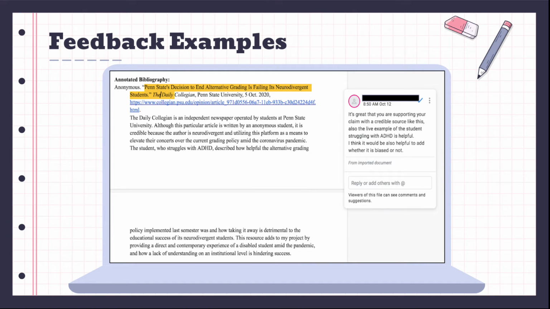So here's another example of some feedback I received. This particular annotation is about an article about a neurodivergent student who is advocating for alternative grading since they face invisible disabilities. The feedback I received was that it's great that you are supporting your claim with a credible source like this. Also, the live example of the student struggling with ADHD is helpful. I think it would also be helpful to add whether it is biased or not. In this case, the student is asking me to be more specific, to add a little bit more content to the citation.